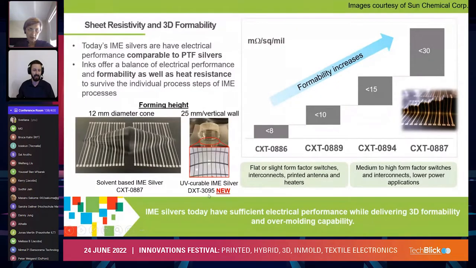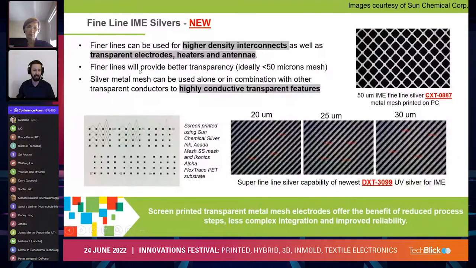A snapshot of some of the forming tools here, and I know I'm at my 5 minutes here, but I'll cover it in maybe 30 seconds. We have a very high formability from the newest UV curable IME silver. So you can touch base with me and I'll give you a little bit more information on that. We have fine line printable IME silvers now. They're highly formable as well.